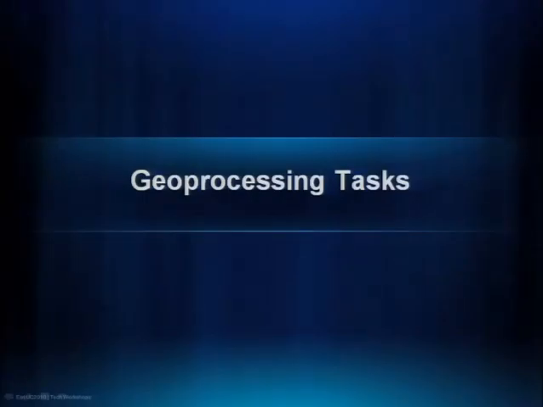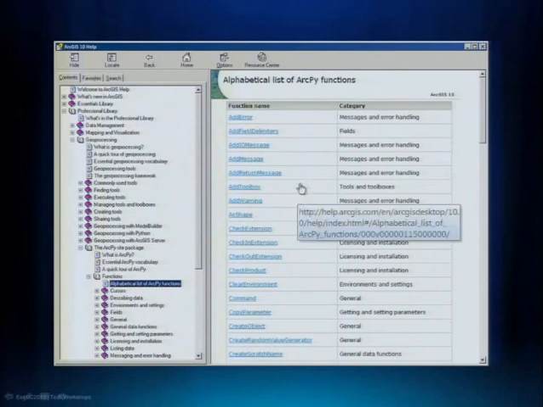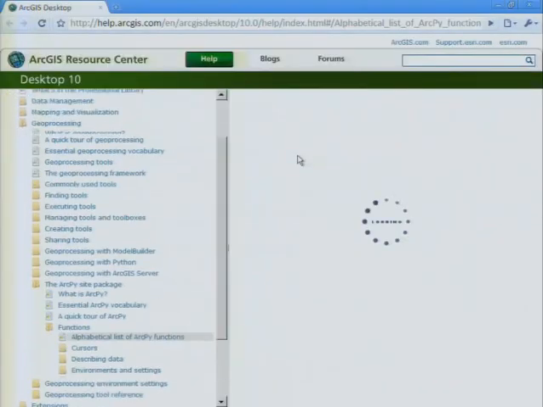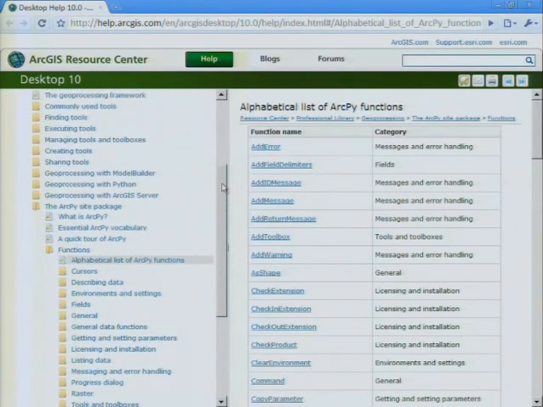All right, so at this part of the session, we're going to start talking about some actual hands-on, real-world geoprocessing tasks that you might want to get started working on in Python. So in the ArcGIS help, there's a topic that's pretty much just a flat list of all of the functions that are available through ArcPy. So I'm going to launch to the web help for ArcGIS. And this is the topic that I was saying, the alphabetical list of ArcPy functions.